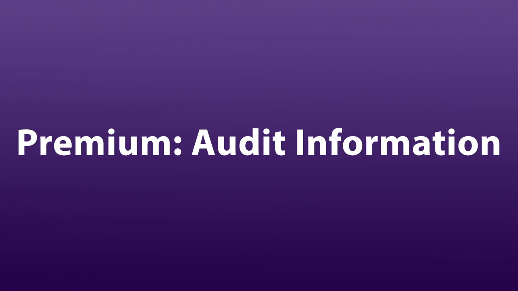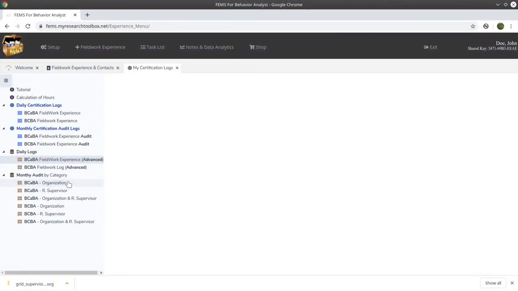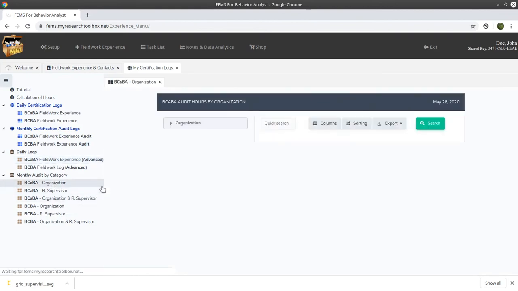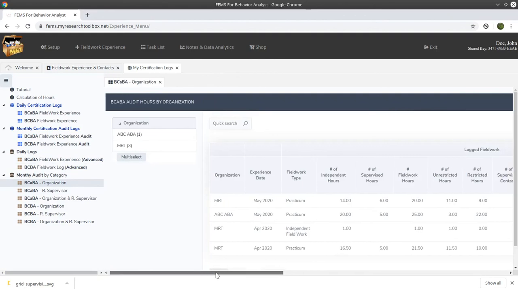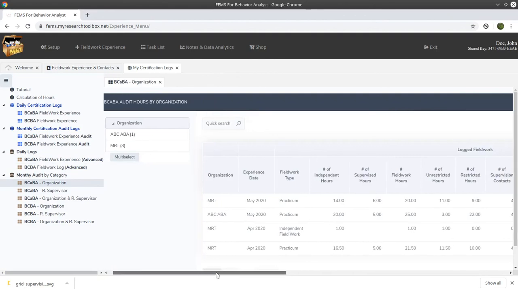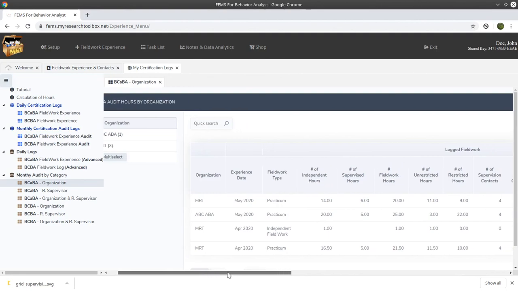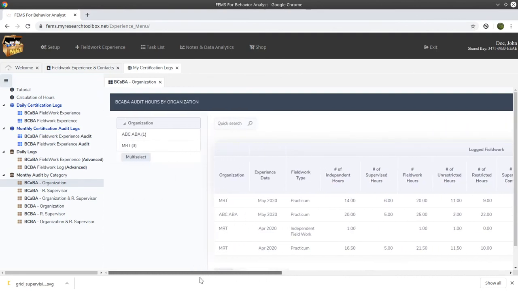The view also allows you to audit the information specifically by organization, responsible supervisor, or organization and responsible supervisor. And that is useful if you're working across multiple organizations, multiple responsible supervisors, or responsible supervisors across different organizations. And it gives you that breakdown.